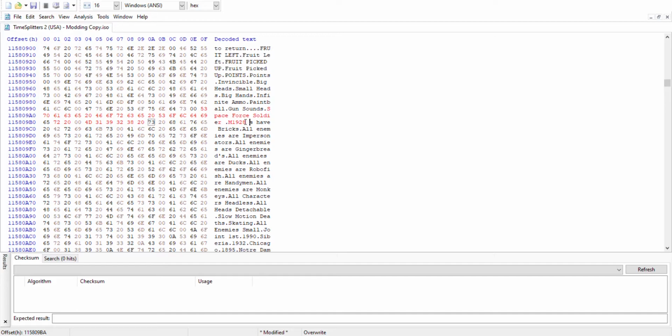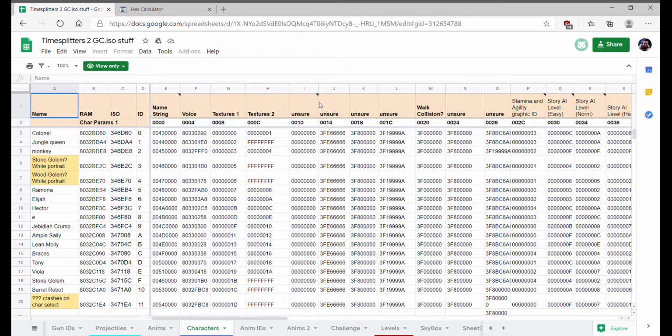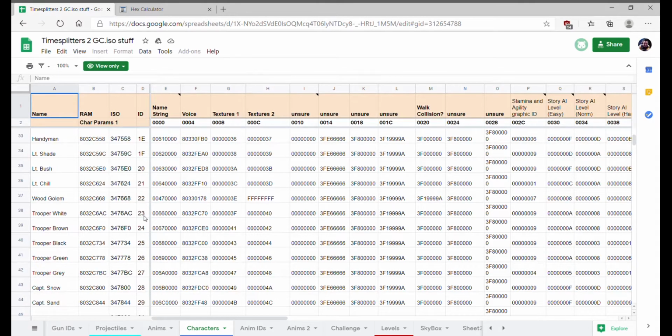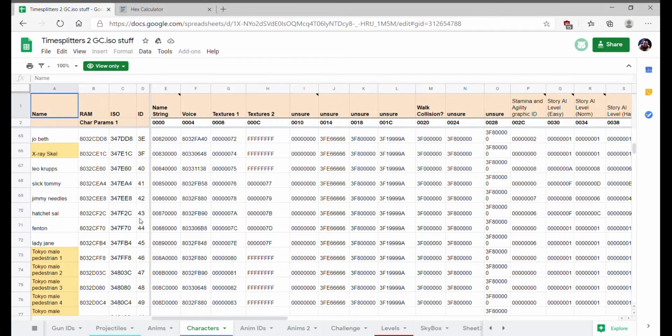M1928 Thompson SMG. Yeah, there we go. And that also didn't really have much extra space. So what we're going to do now is go to the characters page and assign those strings. First we're going to assign Hank Nova's name string, then we're going to assign the Tommy Gun's name string.